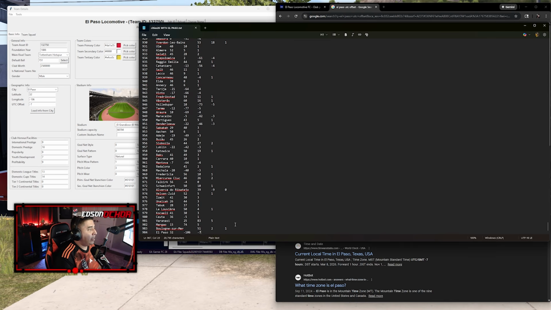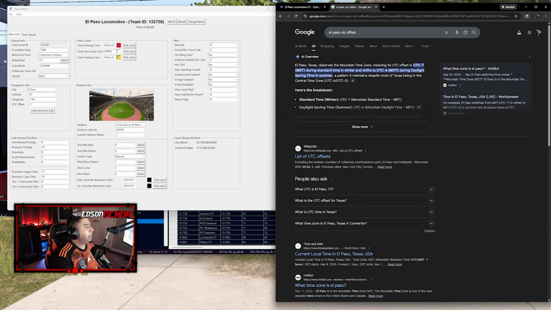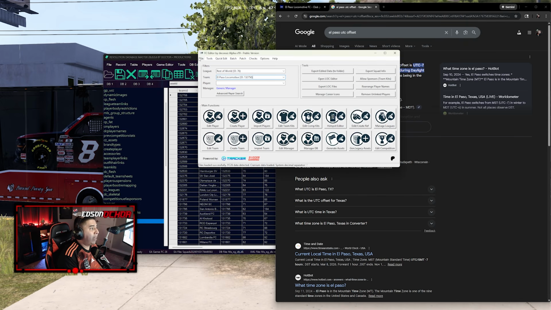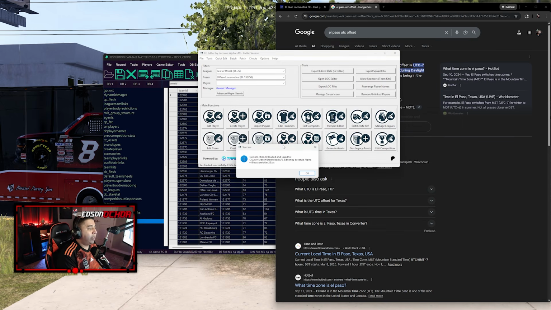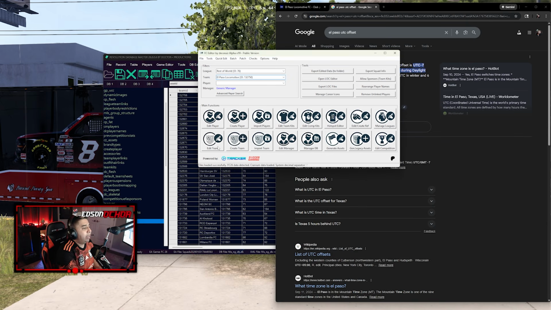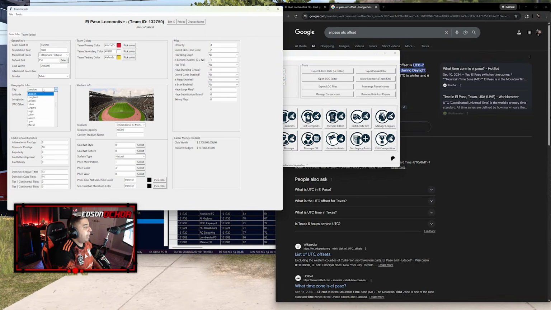You can save that, and then you should be able to close this, right? Then you go back to the FC Editor main window. You go to File, and you load the customcities.txt file. You choose the one where you made the changes, in this case the one that says El Paso, and it will load the custom cities into the actual application. When we open it again and search, we should be able to see El Paso in the list.